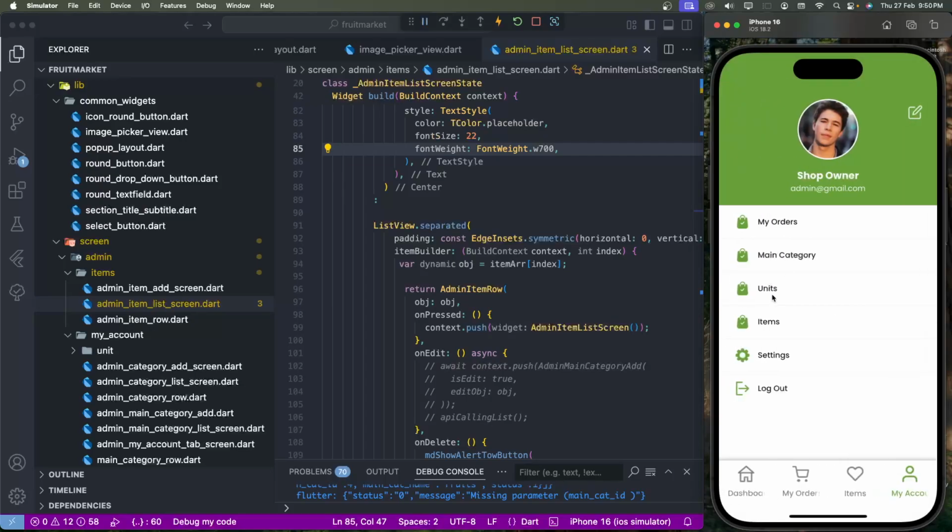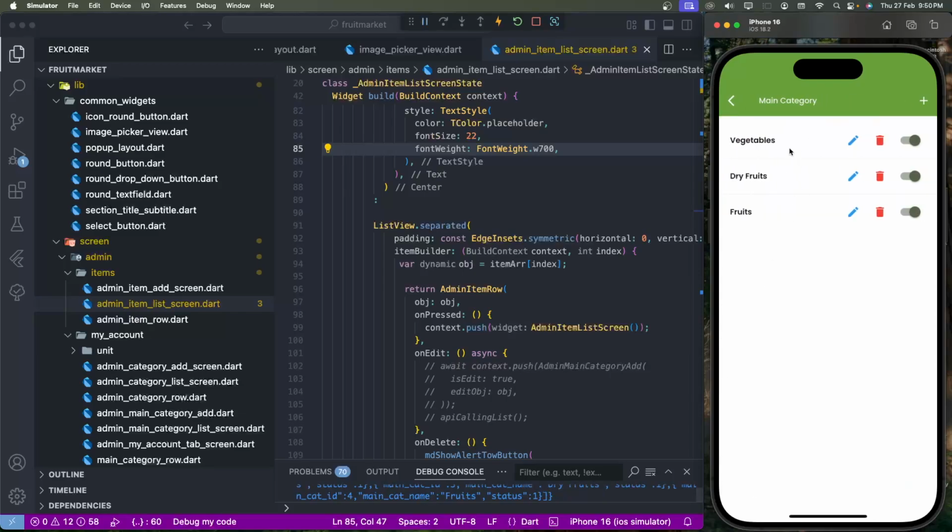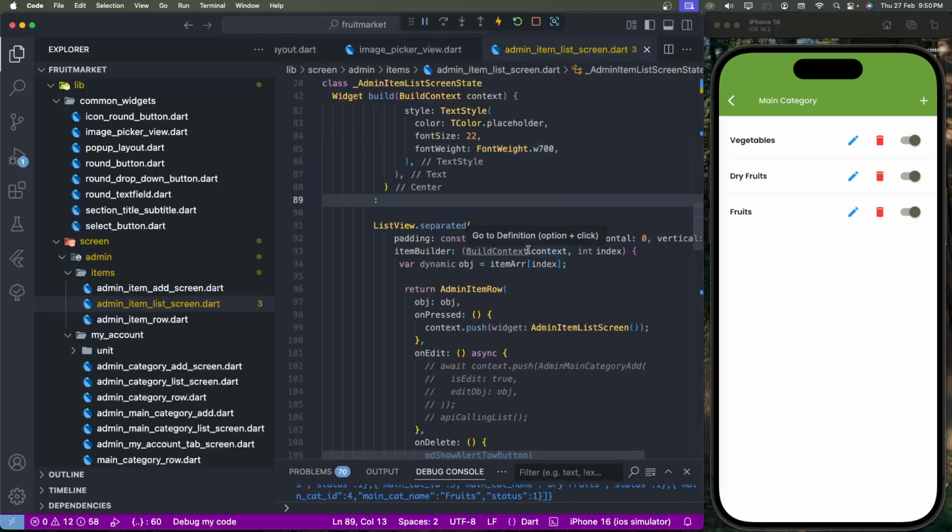First of all, we need to clean this; these items are not needed here. We need to go inside the main categories and put list buttons there, to open this item list. You need to change things for this creation, and then after that, you need to call the item delete API.